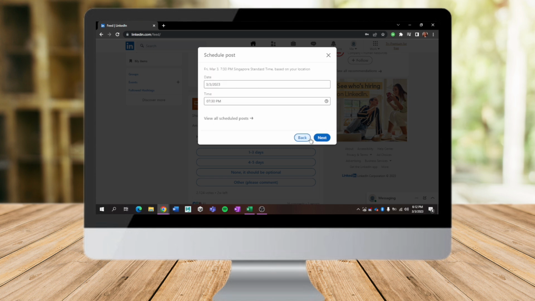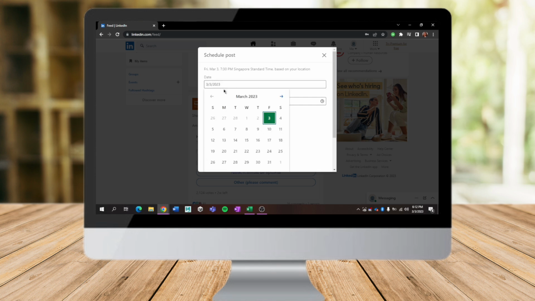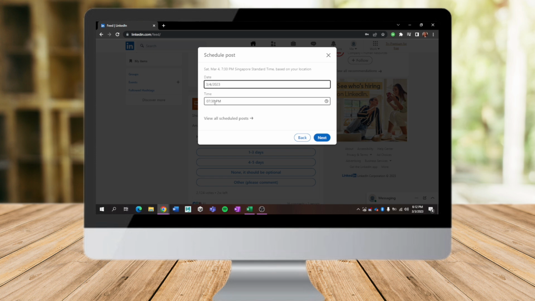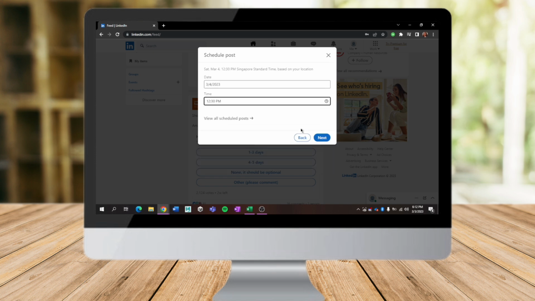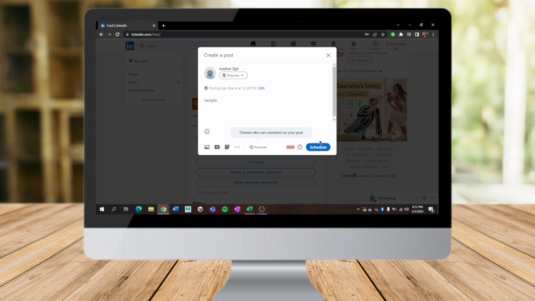Just click on that and then choose the date that you want to schedule it for. You can schedule it, for example, for tomorrow and at whatever time you like. So now that you've chosen the time and date that you want to post it, just click on next and click on schedule.